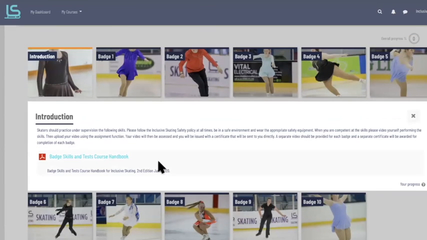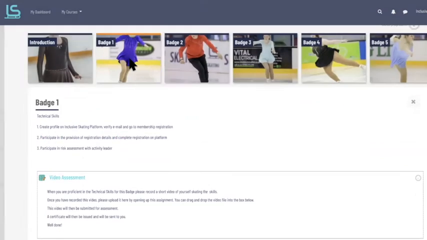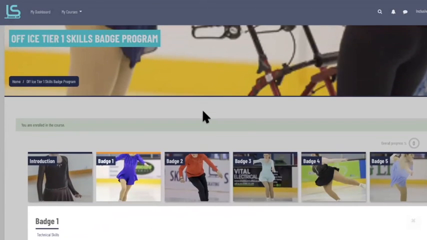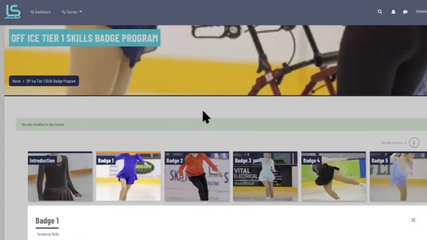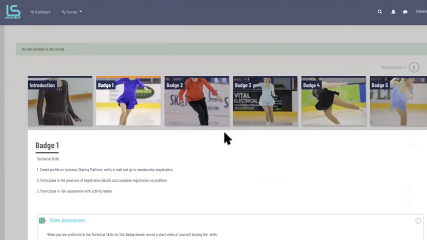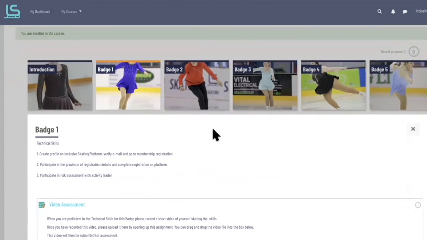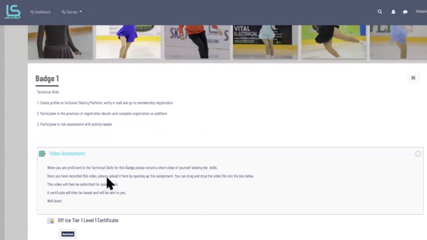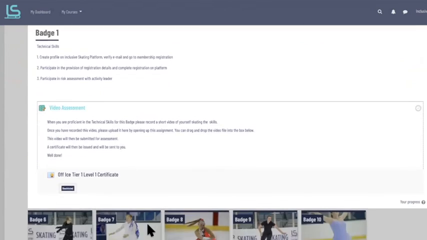So that's the introduction. Then when they go on to each of the different courses, everything that I said, bearing in mind this is the tier 1 off ice skills. This says what the actual skill is, and it's got a video assessment where they can upload the video assessment. Okay.